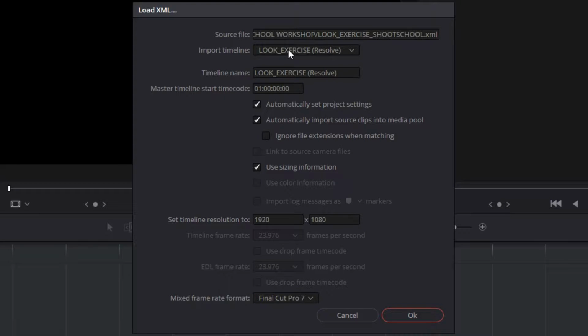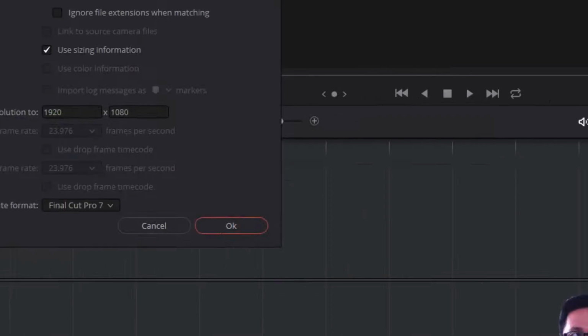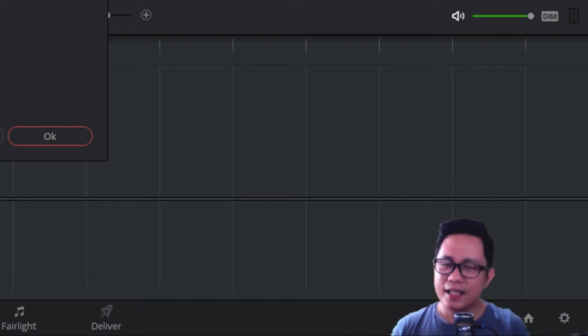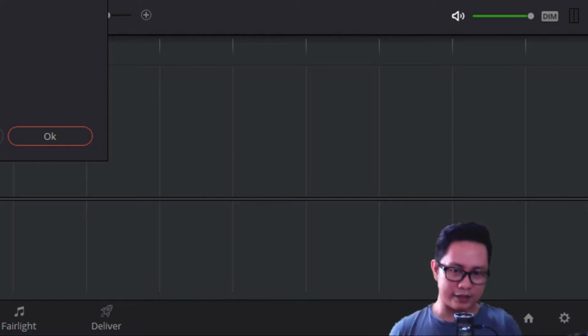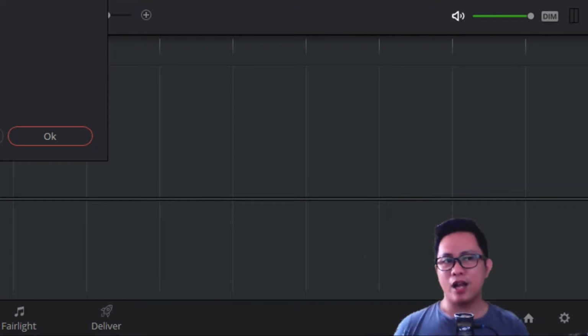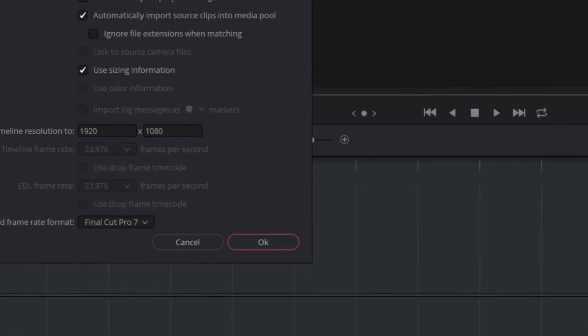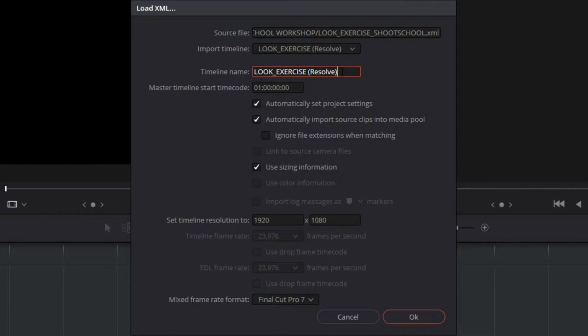So you could actually import any of the sequences that you put there. If you're an organized editor, you won't have a problem. Now, if you're an editor that just keeps on doing nested sequences, new sequence after new sequence, you may have a problem because you don't know which of those sequences you actually want to grade with. So anyway, with that, you can now name your new timeline, for example, look exercise grading. You name it like that.